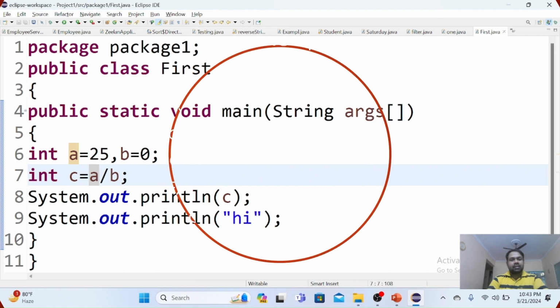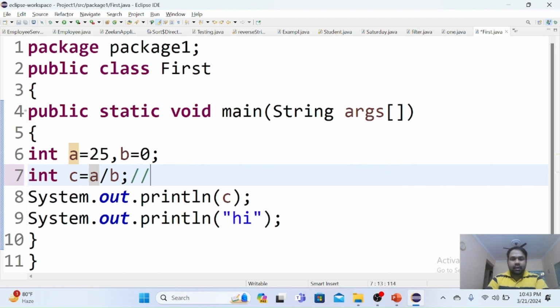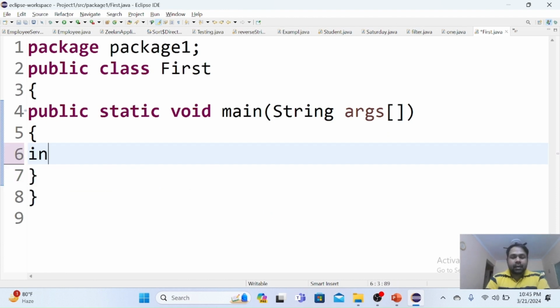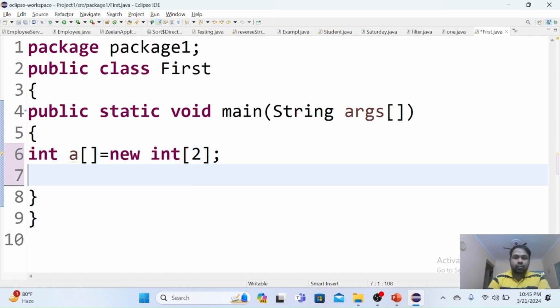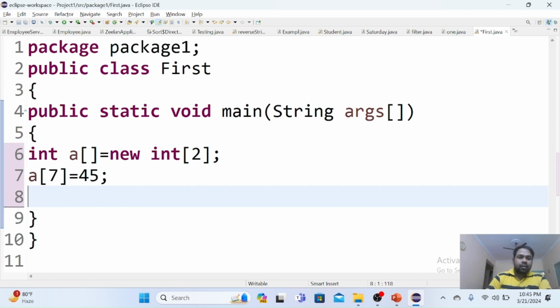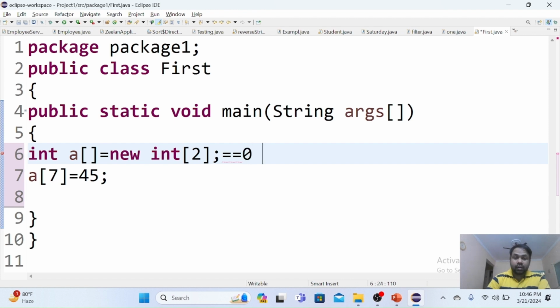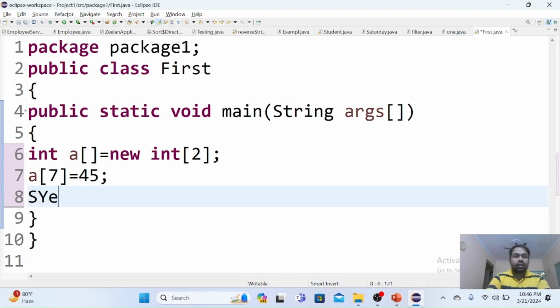Okay, so this is arithmetic exception, I'm putting it in a comment. Now let me create one array: int a equals new int of size 2. Here the array size is 2, and now the value I am giving is 45 at array index 7. But you know that the array size is 2, so only index 0 and index 1 will be there, and you are trying to store the value at the 7th index. It is not possible. See what kind of problem we are going to get.